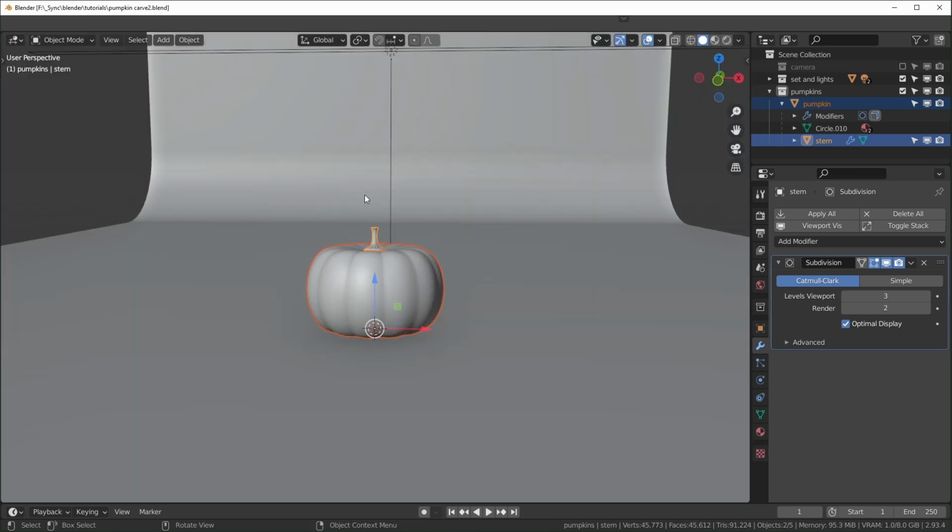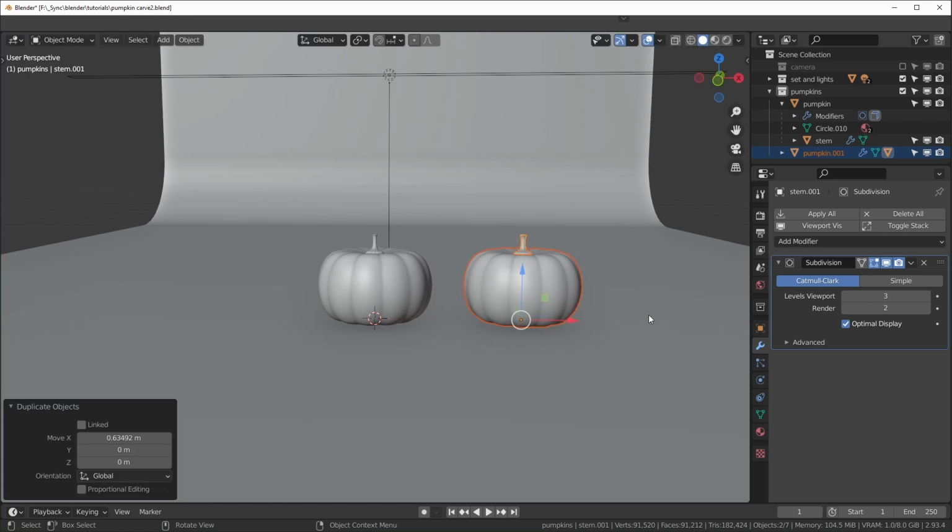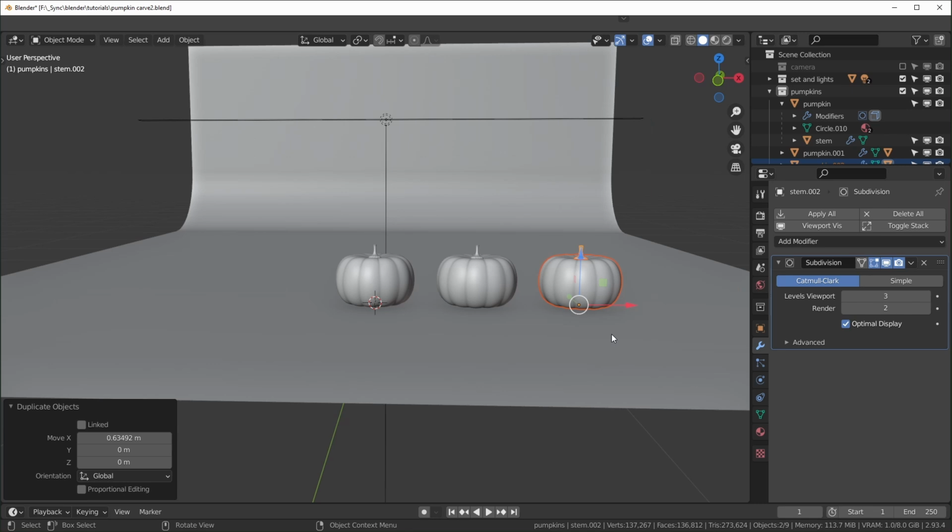So I'm just going to make sure that our pumpkin and our stem are selected, and I'm going to hit Shift D, X. I'm going to move that on the X axis right there. And once we place that, before doing anything else, I'll just hit Shift R, and that'll just repeat the action like that. And we'll just make 4 of those for now.